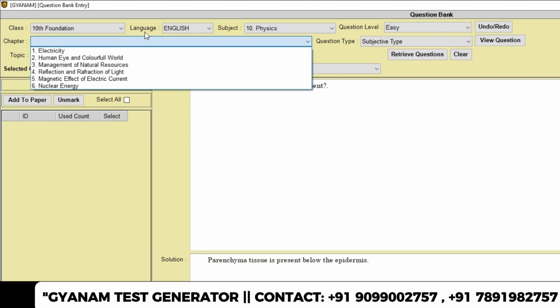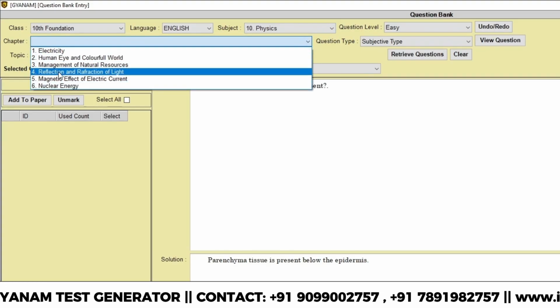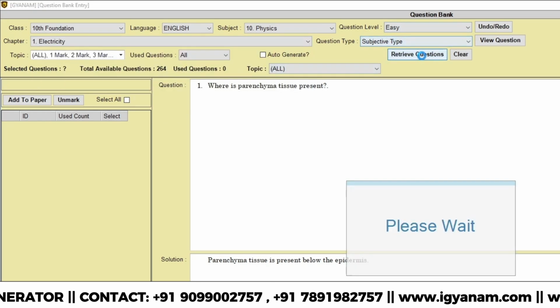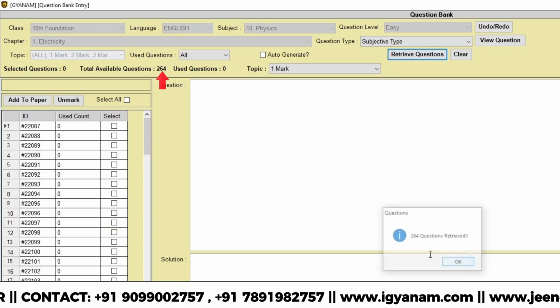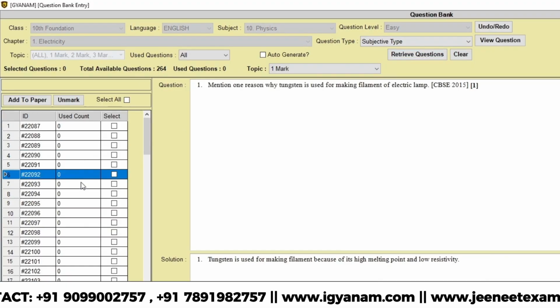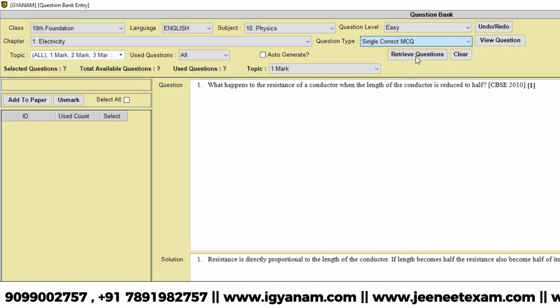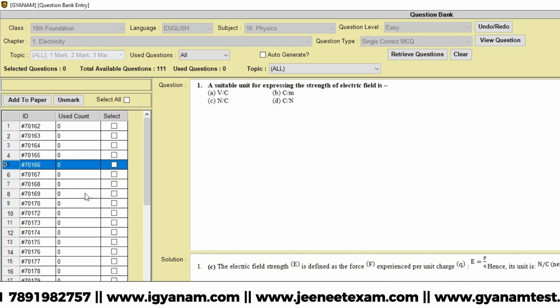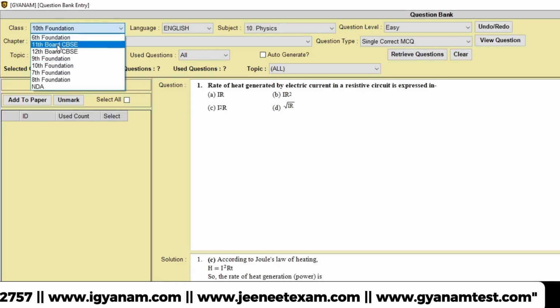Let's go for physics. You can see these are the physics chapters of 10th foundation. Let's go for electricity. For subjective type question, you can see total 264 questions are available. These are the questions. For single correct MCQ, total 111 questions are available. You can see.